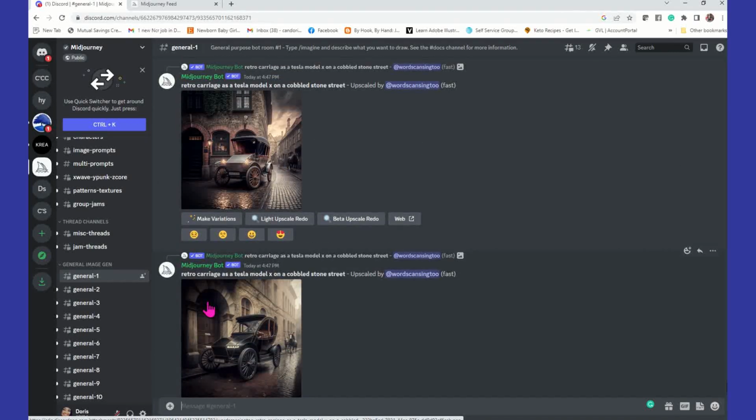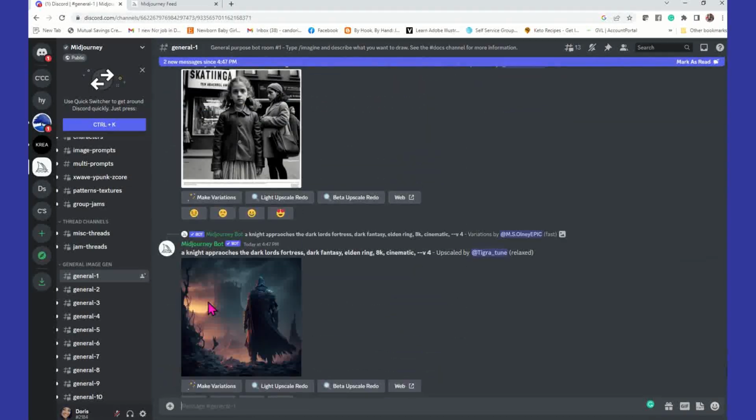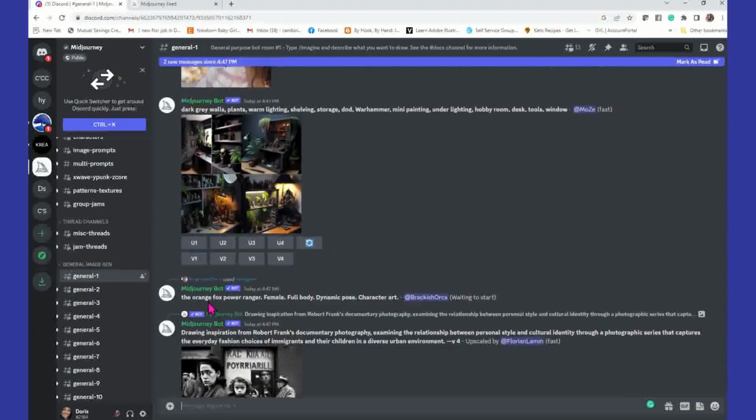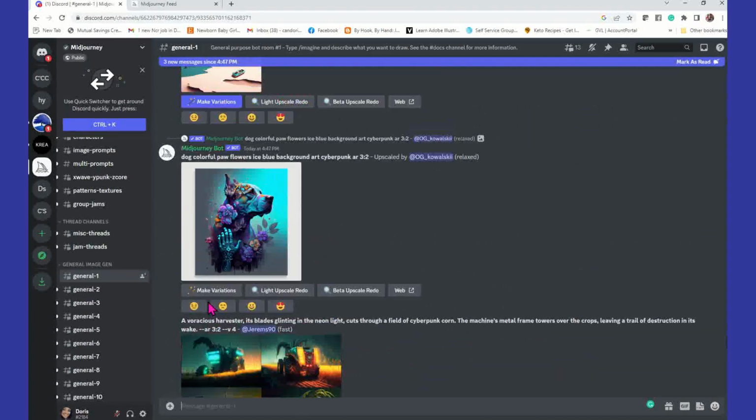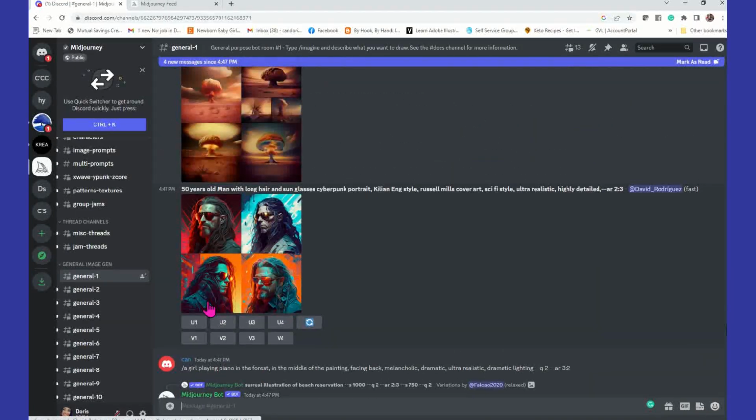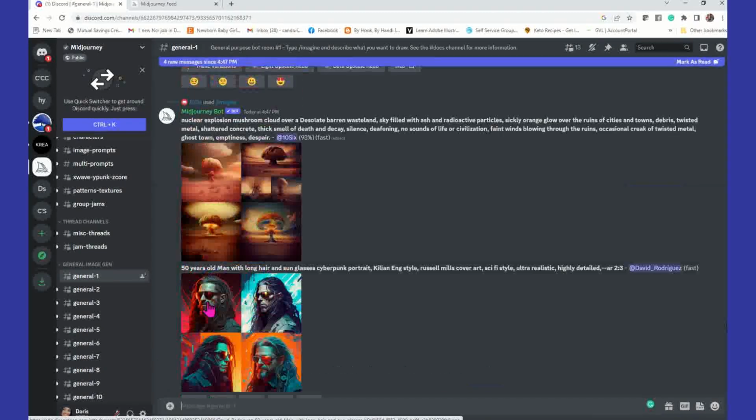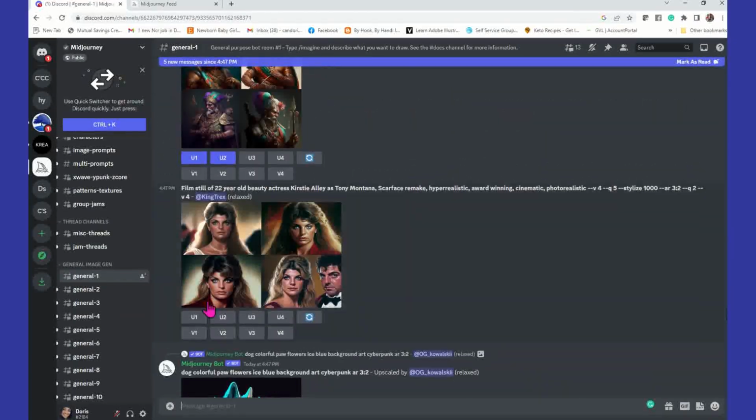So we'll take a look and see if we can locate mine right quick. Sometimes it'll take a minute. It just depends on how many people are in this room generating images.